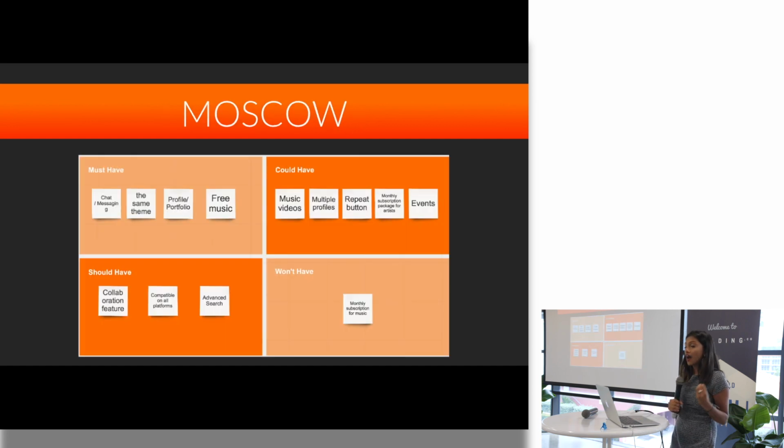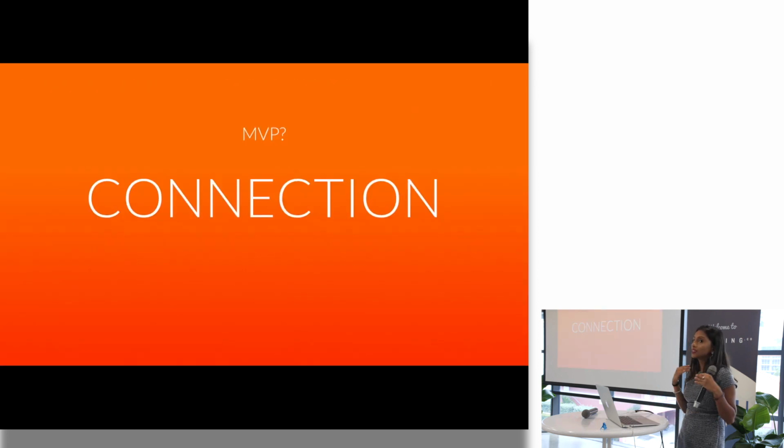So I then had to find the MVP. And I did that through the Moscow method, which would show the must-haves, could-haves, should-haves. There should definitely be a chat feature. There should definitely be a portfolio and a way for people to collaborate, and also to keep the same theme and have it compatible on all platforms. So the MVP is connection. We need to find a way for artists to connect with each other and to collaborate.